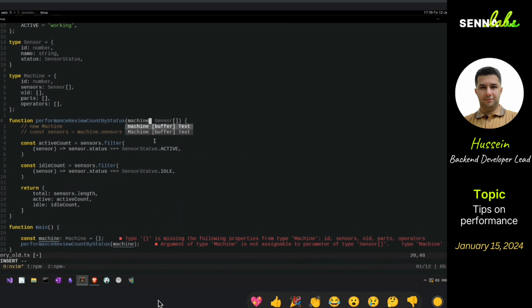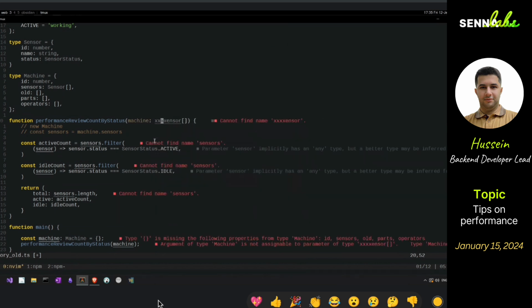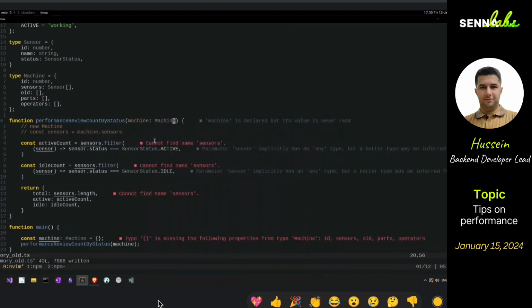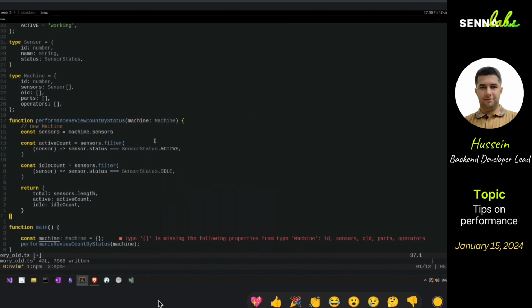If we go back to the old one, the machine in this main function is not the same machine in this function. They are different. If you change the value here, it's not going to change. So what JavaScript does is copy to another one.